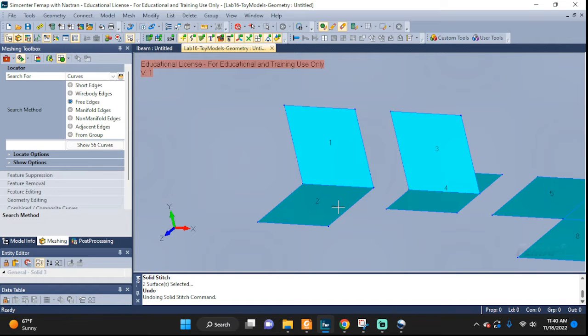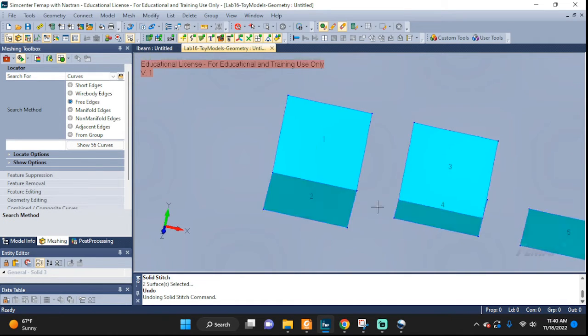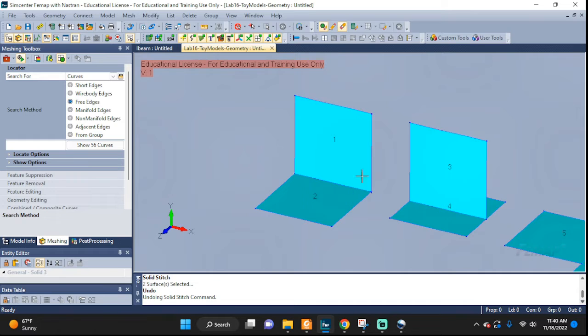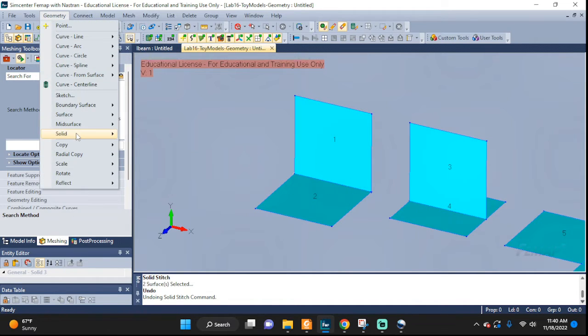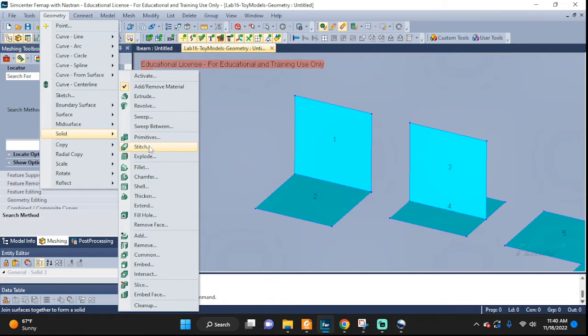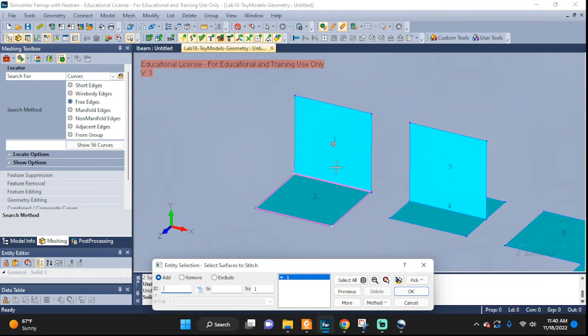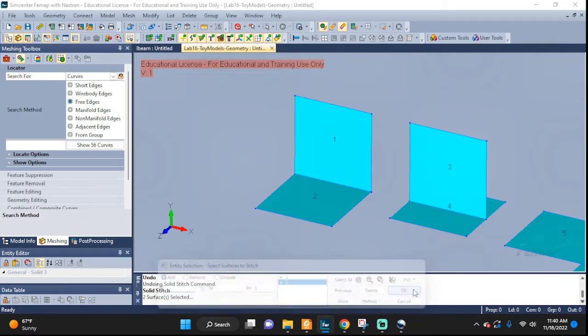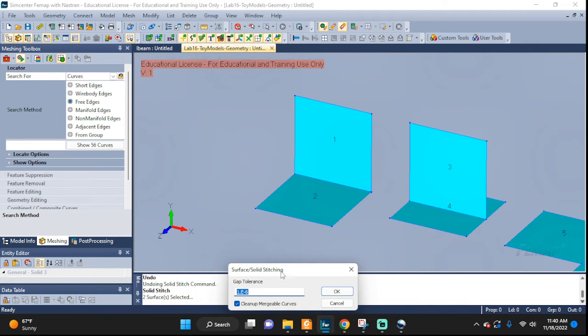So one method to solve problematic mesh creation is stitching. So we're gonna stitch these two surfaces. So go to geometry, solid, stitch. We're gonna pick the two surfaces, click OK, and this is gap tolerance.